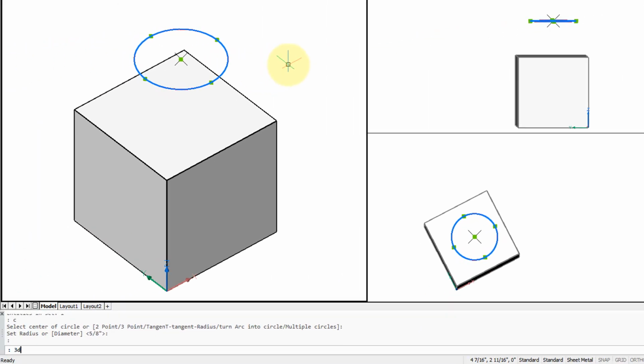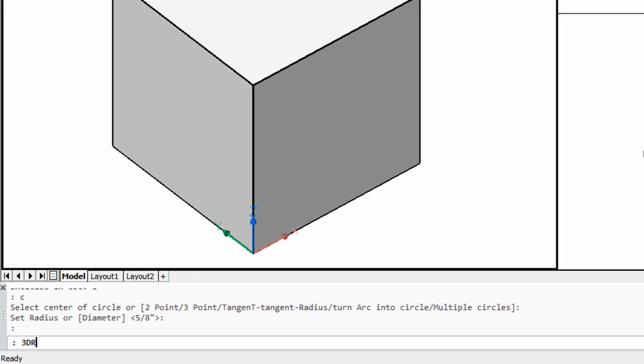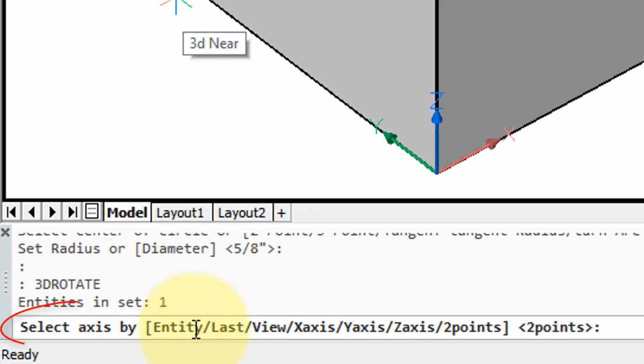One way to do that is with the 3D rotate command. Whereas in the rotate command, you rotate something around a point, in 3D, you're going to rotate it around an axis. And so you can specify the axis by an entity, which I would advise ignoring because that's a really complicated option, by the view or by the axes. And the most important ones are the three axes.